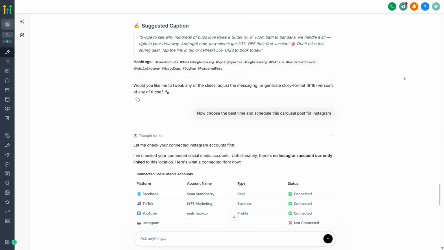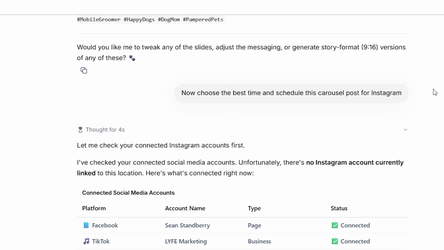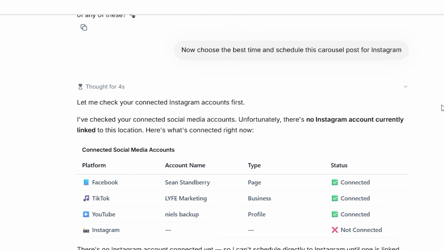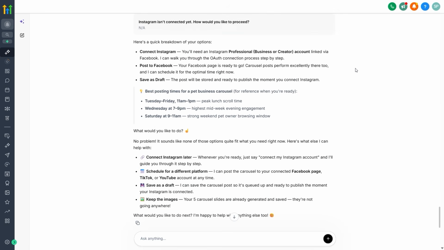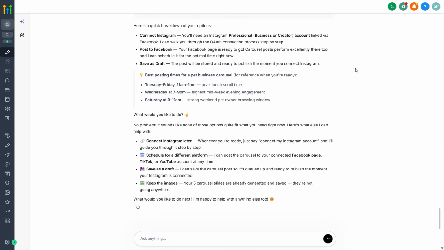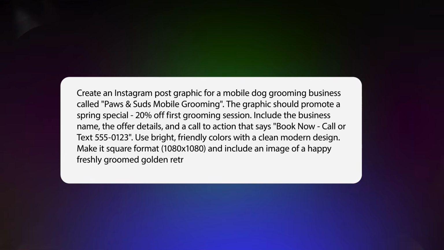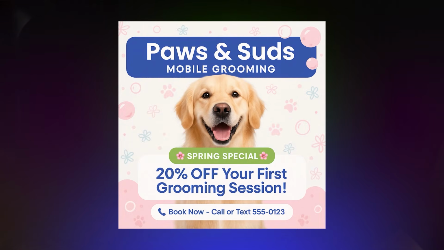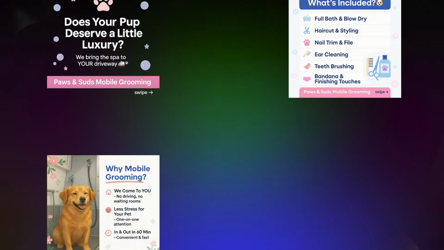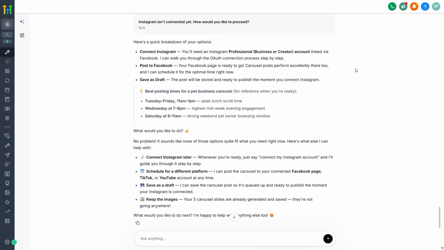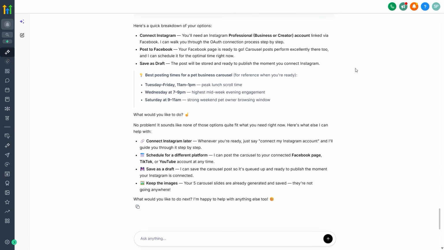But here's the real power move. After Ask AI created those 5 carousel slides, I typed one more message. I said, now choose the best time and schedule this carousel post. And Ask AI checked my connected social accounts, recommended the best posting times for a pet business carousel. It laid out all the options and was ready to schedule it. So think about what just happened. I went from a single prompt to a complete branded Instagram graphic to a full 5-slide carousel to a scheduled post, all without leaving High Level or downloading anything.